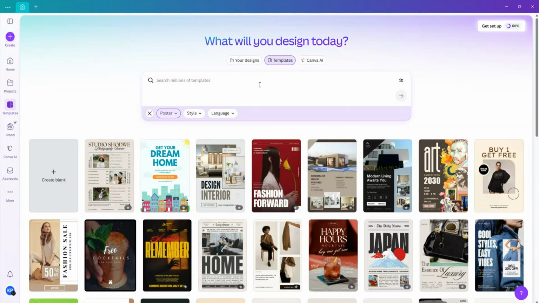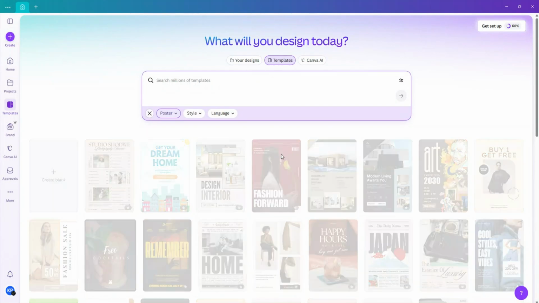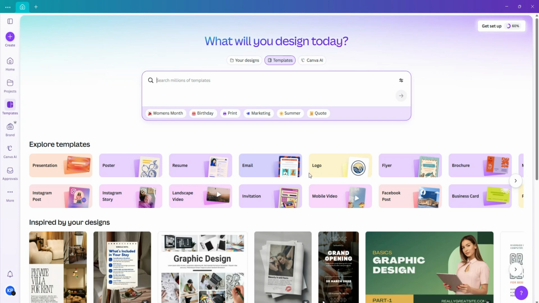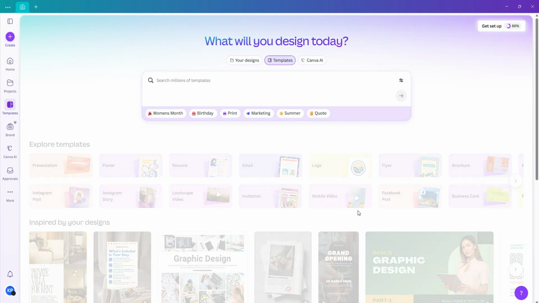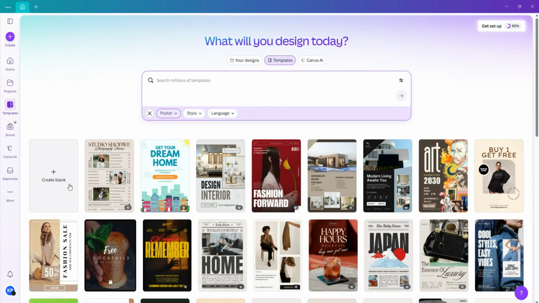In this video, I will be showing you how to make curved text in Canva. Let's get started. I'll begin on the Canva home screen and search for a poster template to use as my canvas. I'll scroll through the results and select Create Blank to start with a fresh page.